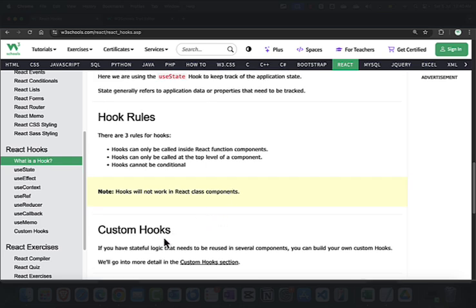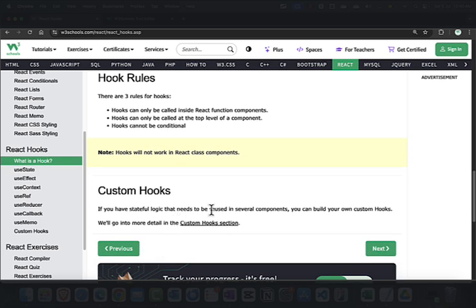That's it. If you have stateful logic that needs to be reused in several components, you can build your own custom hooks. So for those advanced React developers, if you want to go into such a thing, you can actually create your own custom hooks. But that's for an advanced level. Maybe we'll talk about this later on.